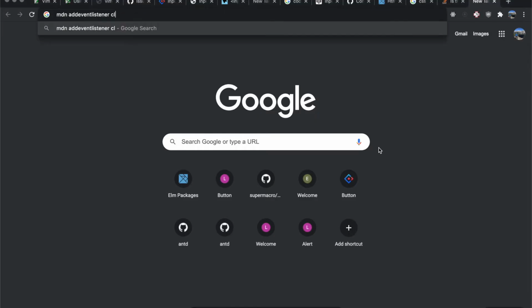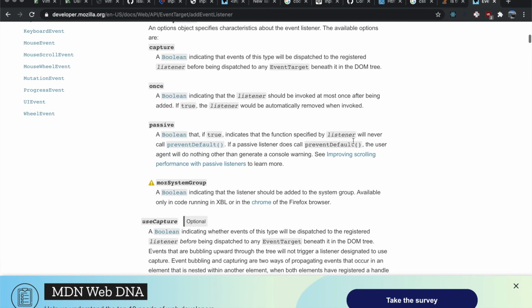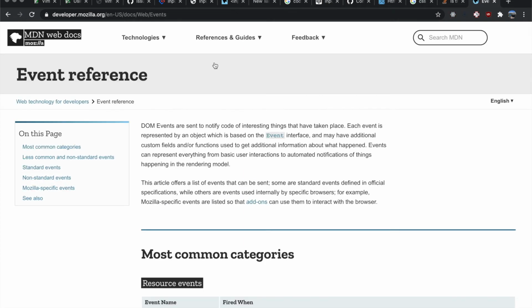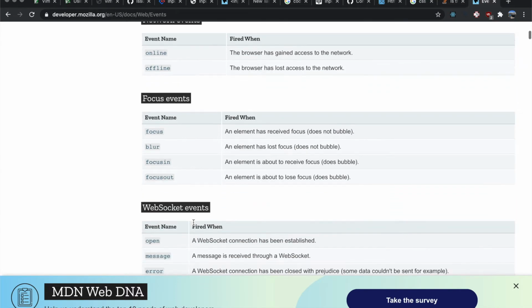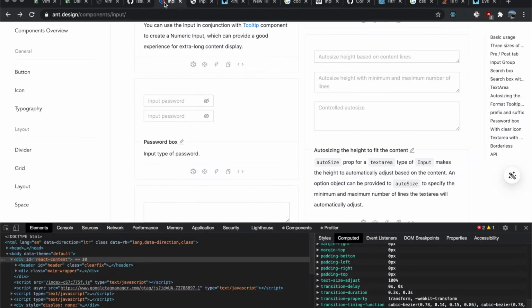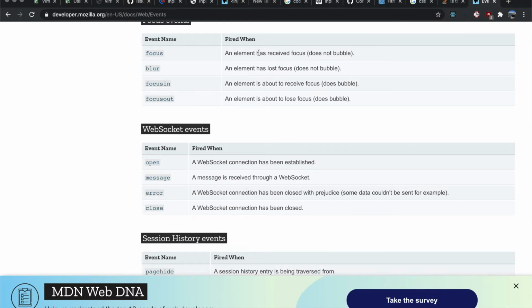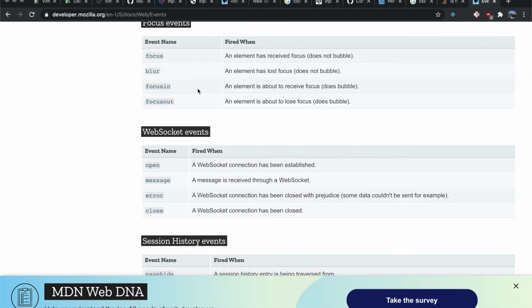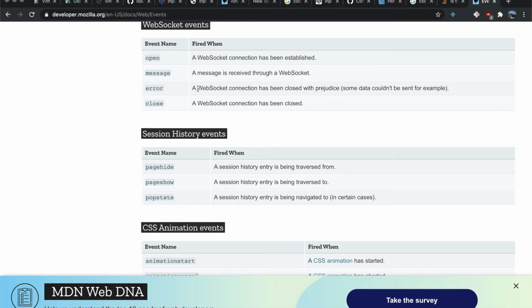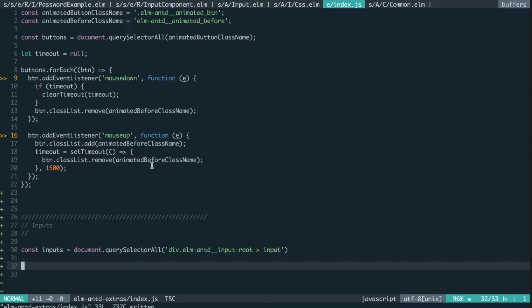Let's see. Click. Active. What do I want? Event type. Focus. Focus in. Focus out. I guess focus also. Yeah, focus is one of the things we need. An element has received focus. Oh, and I think we're going to have to listen for focus and blur. So let's just write that down.